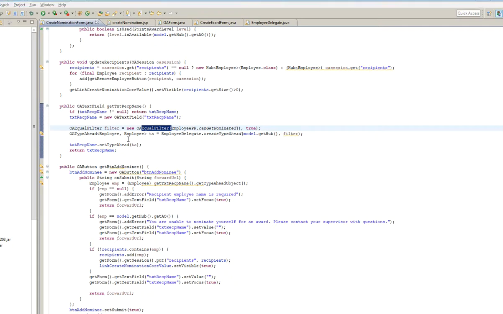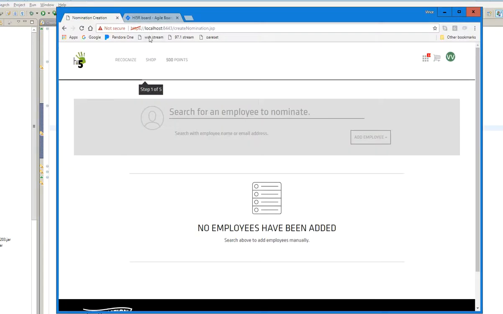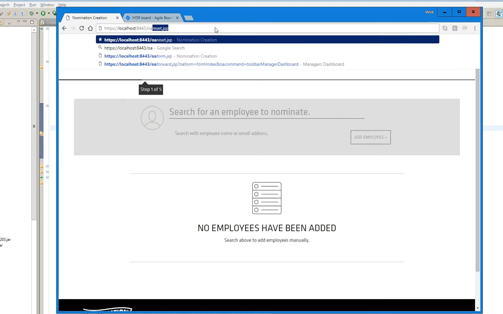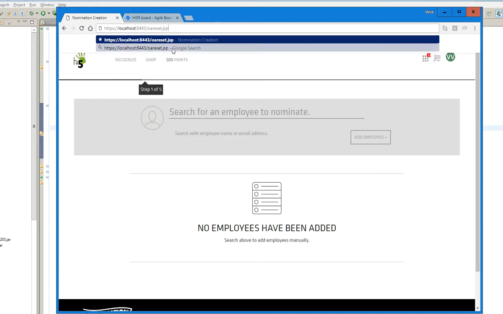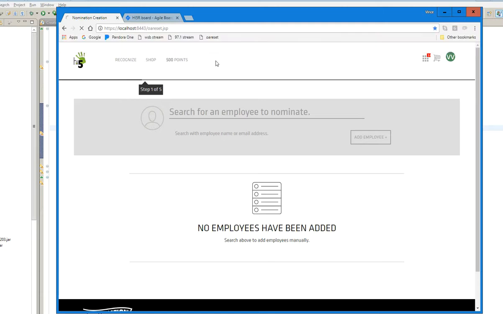So now if I go back to the page, I have an OA reset here, which will basically recreate the page and create a new Java object that's controlling what we just looked at. So I'm going to do that. And now if I type in MAD, nothing comes up. And the reason why is because none of those employees are flagged to be able to receive nominations.